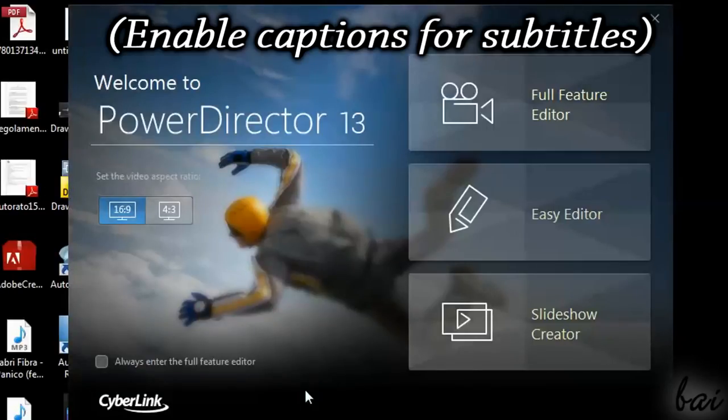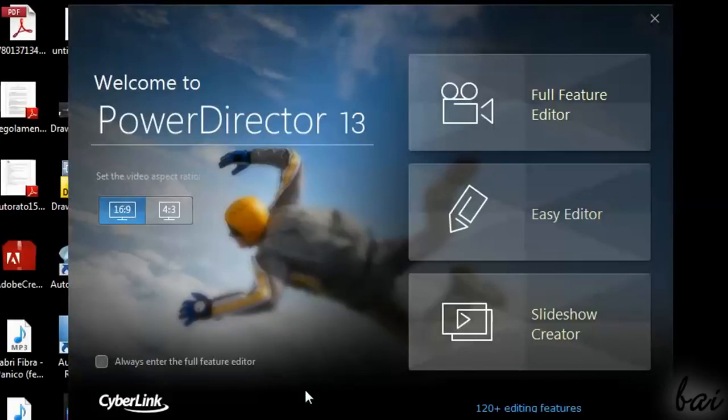We are going to see how to use Cyberlink PowerDirector 13 in a few and easy steps.